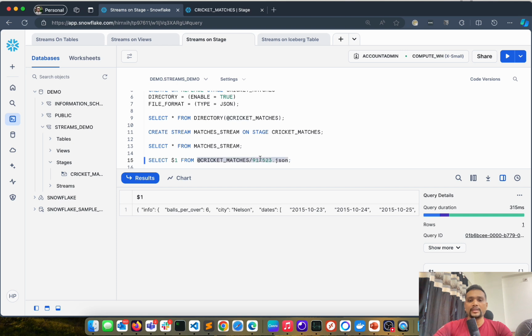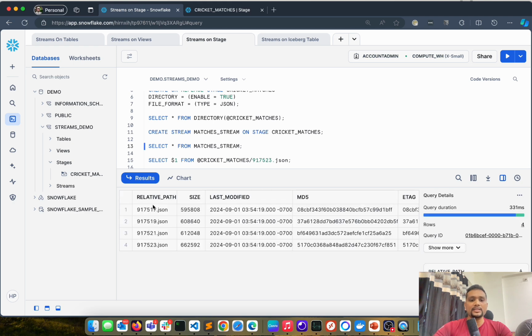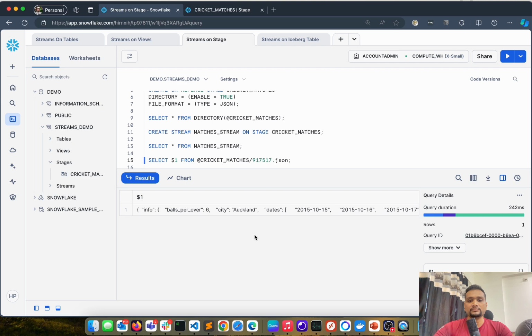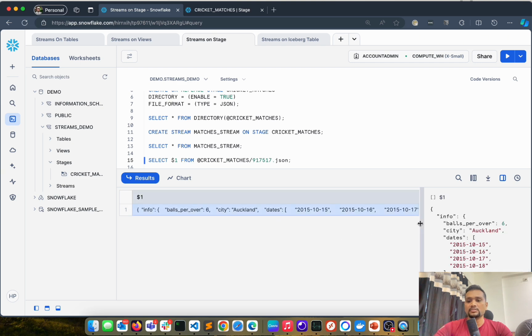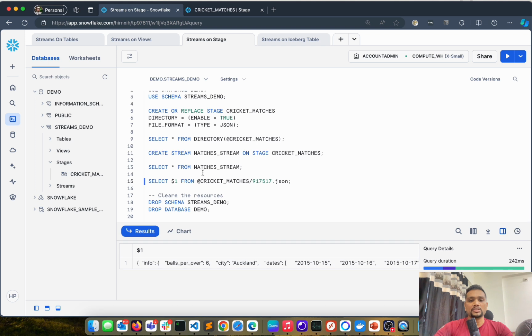So this is the complete path of that file. Basically you can look at this here. This is a relative path and this is the stage name. So when you give this relative path after this, let me change it to this 17, and if I do this $1, you will get the whole JSON content. Okay, so this is how you can run the stream on this, right?